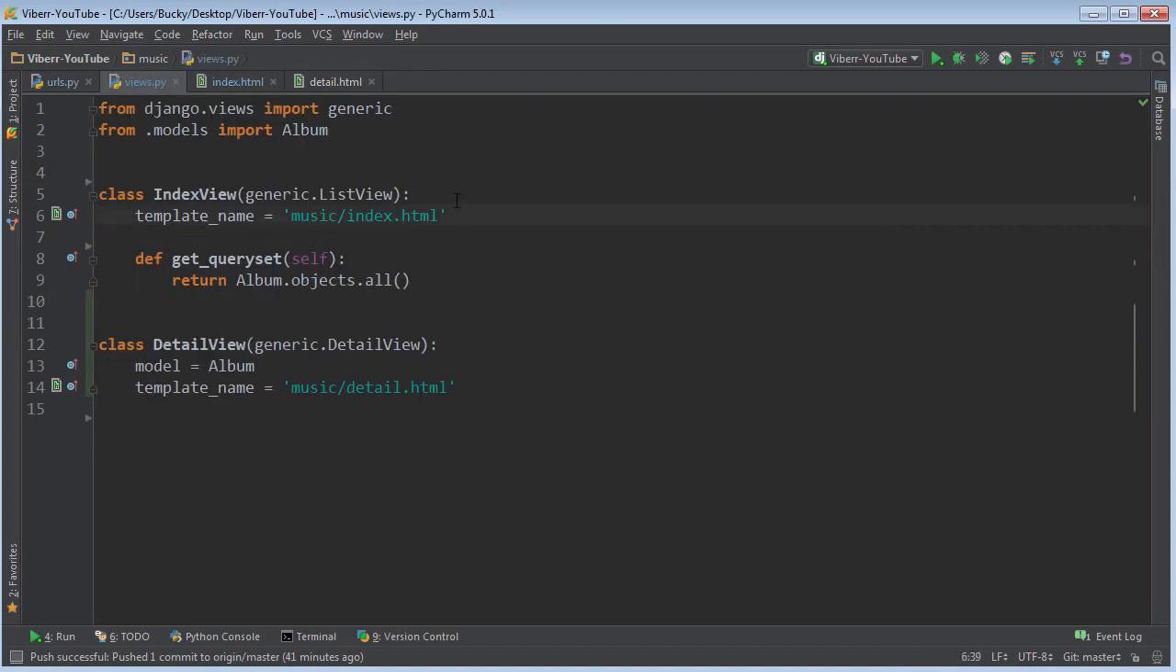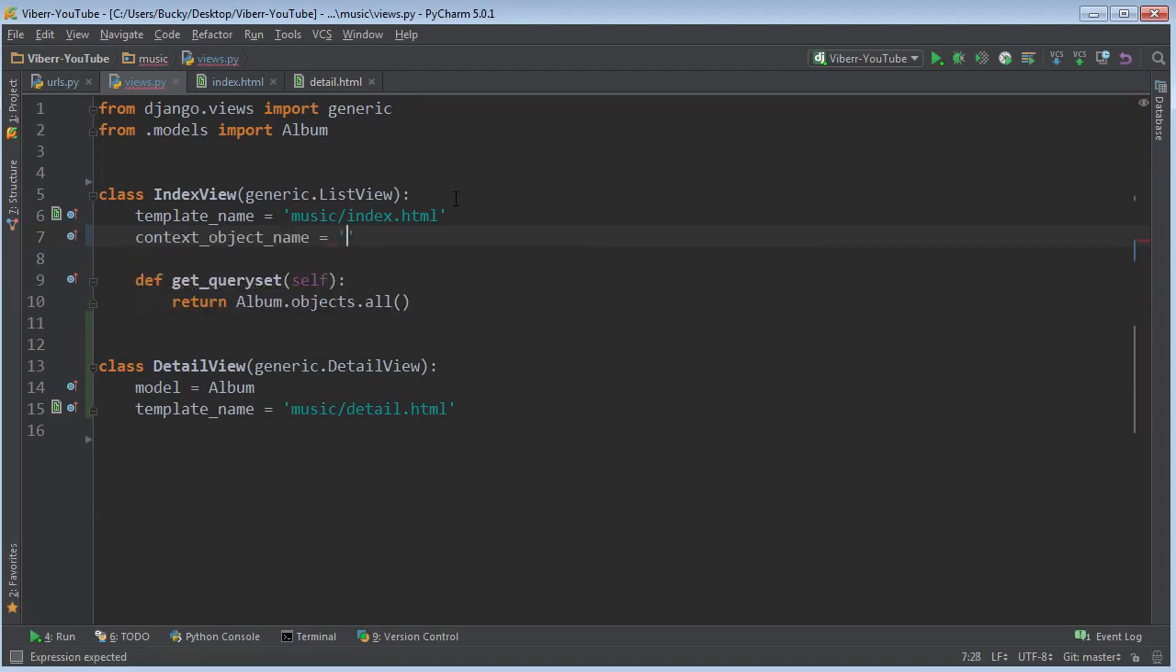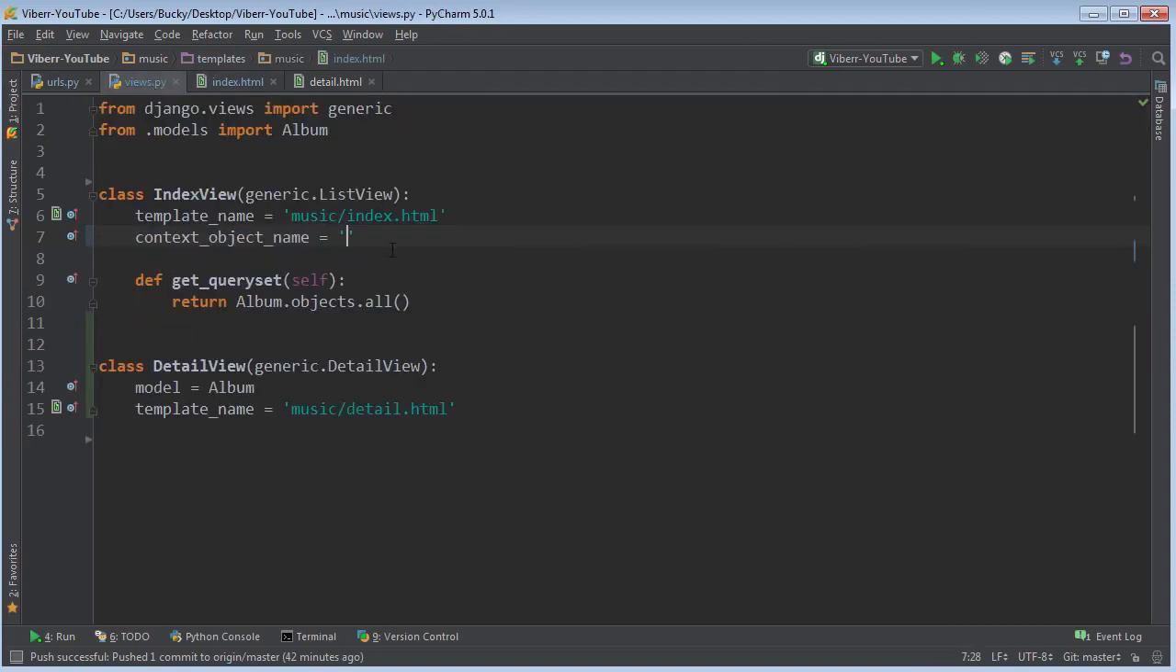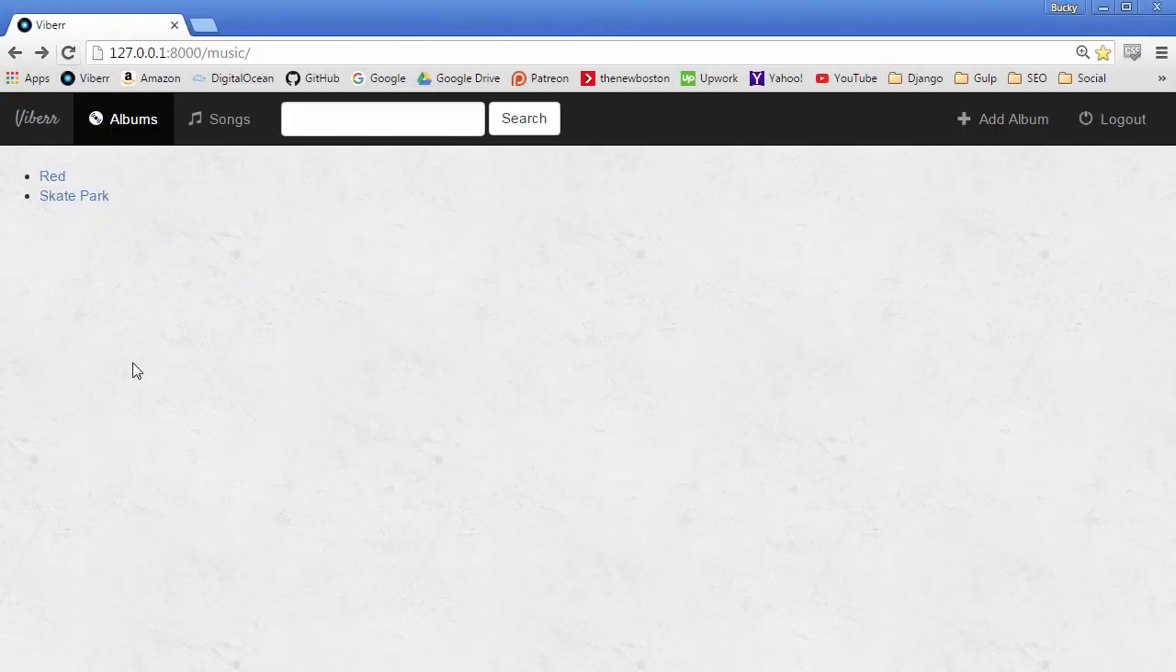But if you ever want to override it, then you just have to do this. Make a variable called context object name. And again, by default, what's happening is it's essentially equal to this object list, but you can change it to anything you want, like all albums. And now your list of albums you can just refer to as all albums, just like that. So refresh and everything's good to go.